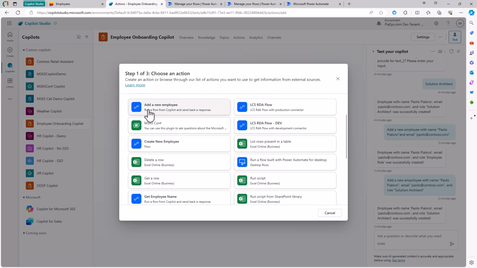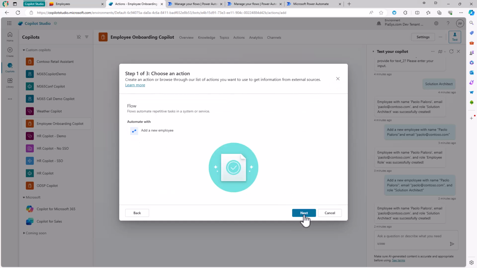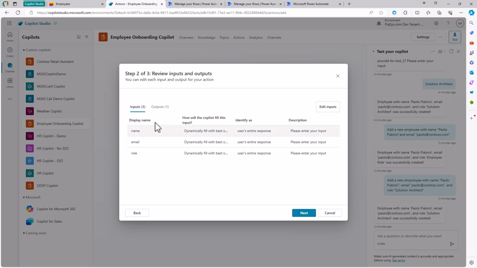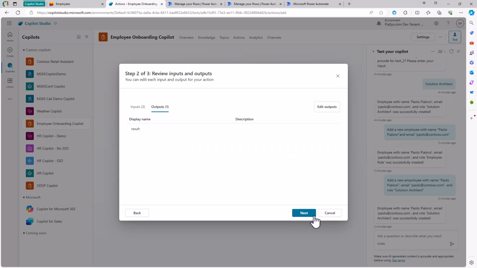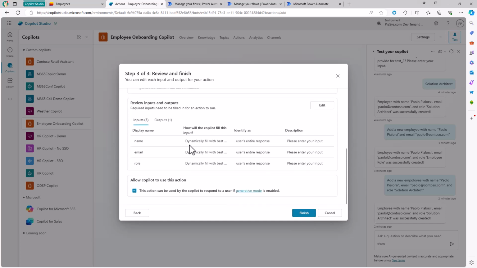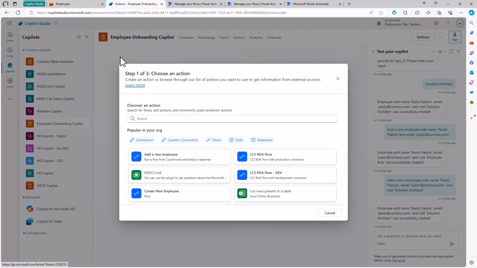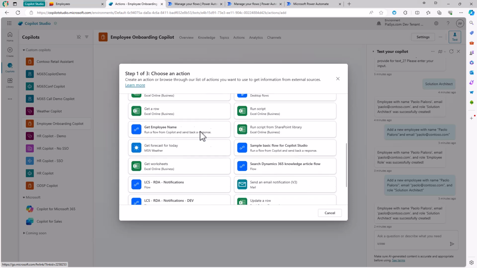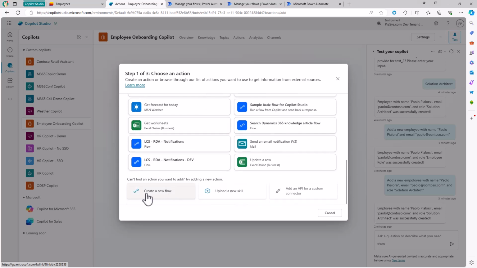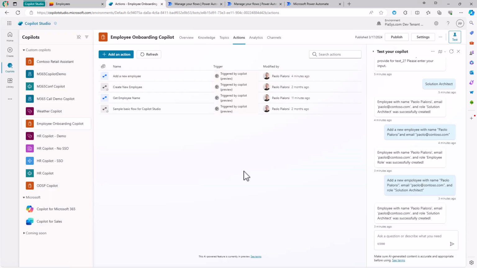So let's say that I want to connect to add a new employee. I can choose this flow, I can click next, I can see what the inputs are, I can see what the output is, and then I need to provide a description for all of these items, so the input and the output. And once I'm done, I can simply click on finish and I will have my custom action defined. If you want to create a new action from scratch, you can also do that. So from this UI, you can also create a completely new action. Right here, you click on create a new flow, and you will be able to create from scratch a flow in Power Automate and do all the magic on the Power Automate side.